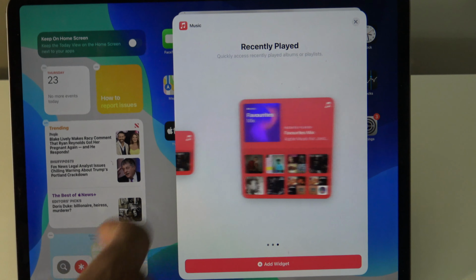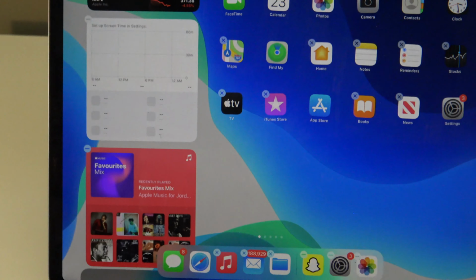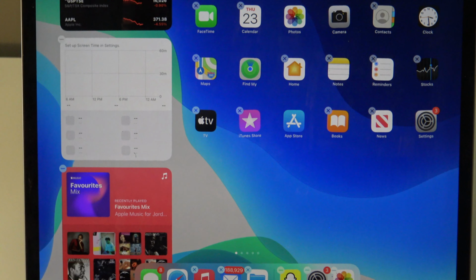And now you can see that it goes just right to the bottom right there. And you can see how much space this new widget does actually take up. So it's relatively good to see that we finally get some music widgets. Before, we didn't even have any music widget at all. So that is also good to see.